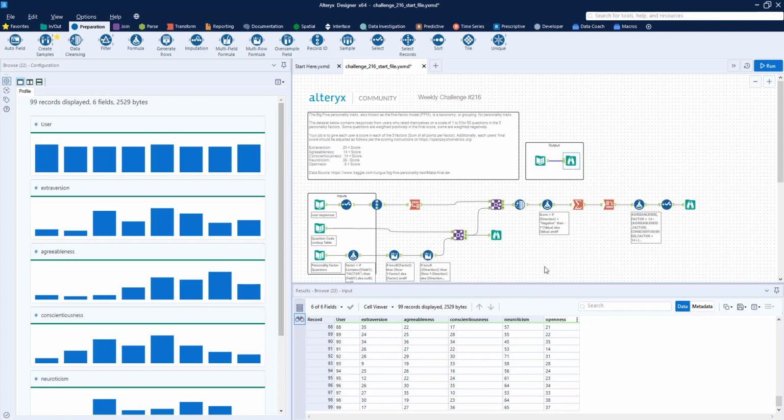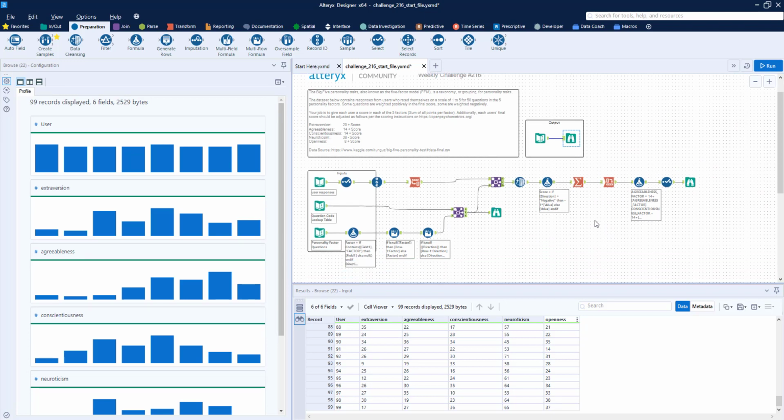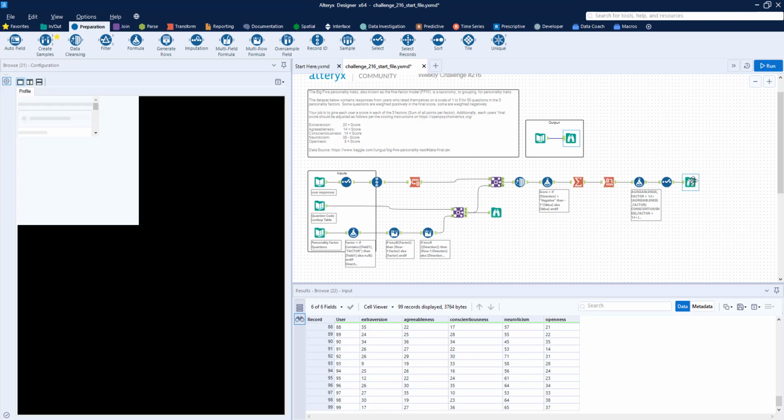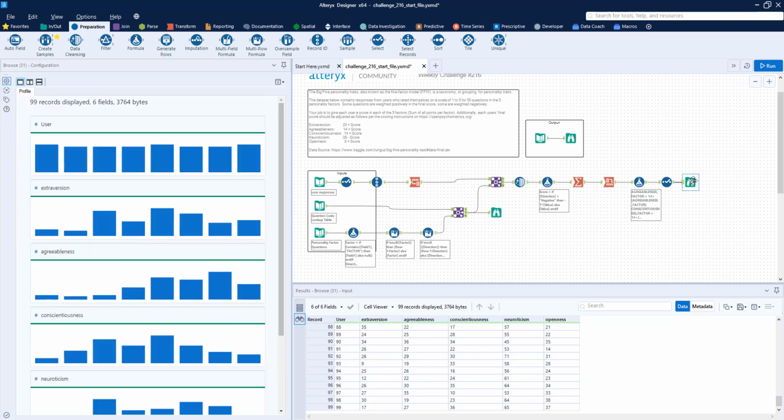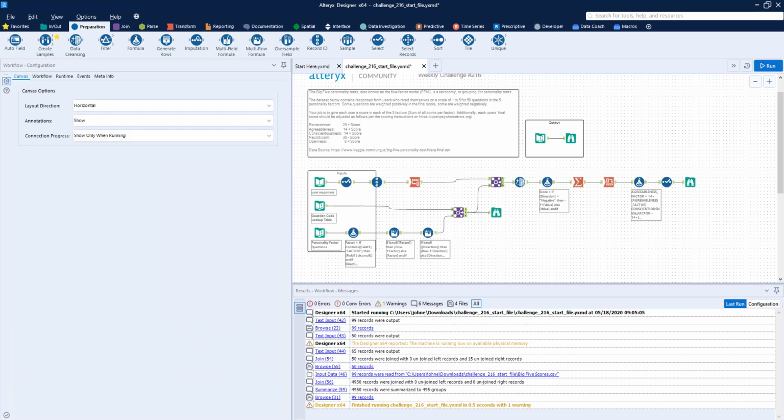Again, was that the most elegant solution? Probably not. Does it matter? Absolutely not, because we got the right answer at the end. Our workflow performed quickly. I mean, it ran in half a second, and we got the right answer, which is all that really matters in the end. But in any case, there is my answer to Alteryx Weekly Challenge number 216.